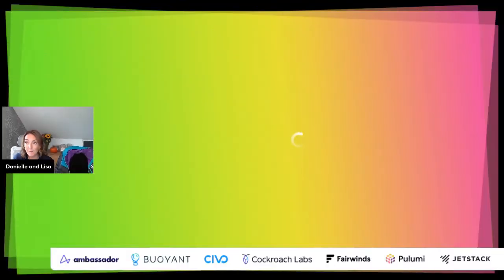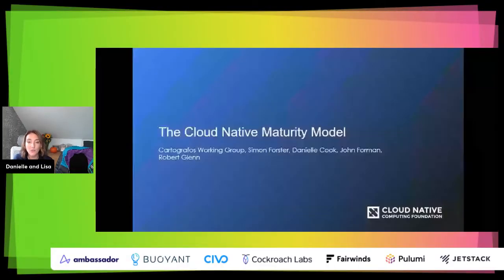So I'm going to do a very, very quick intro to the cloud native maturity model. The cloud native maturity model is something that was put together by the Cartografos Working Group. This is a group with, and the names are here, I was part of it, as well as Simon Forster, John Foreman, Robert Glenn, and we took a bunch of maturity models that we had all worked on and put them together into one place and donated it to the CNCF. So it is a CNCF project.